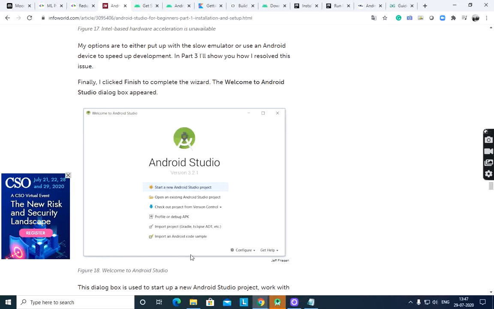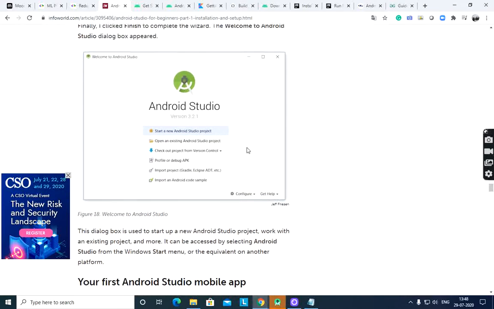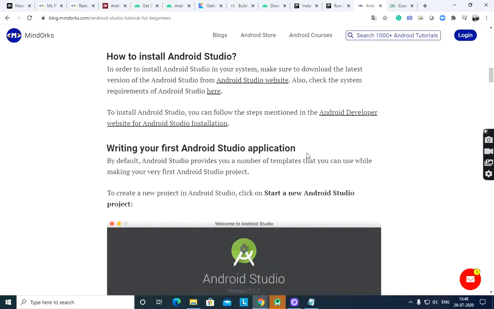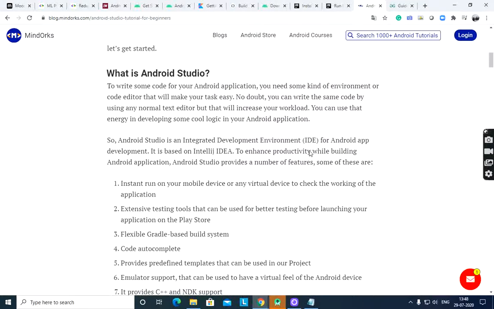A few options are there: start a new Android Studio project, open an existing Android Studio project, check out project from version control, profile or debug APK, import project, import an Android code sample. For the creation of a new project, start a new Android Studio project. Here, which features are there for Android Studio?